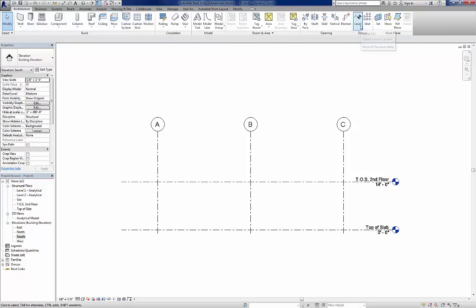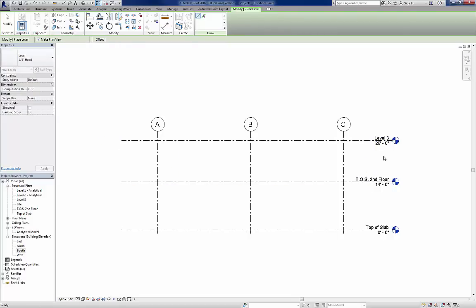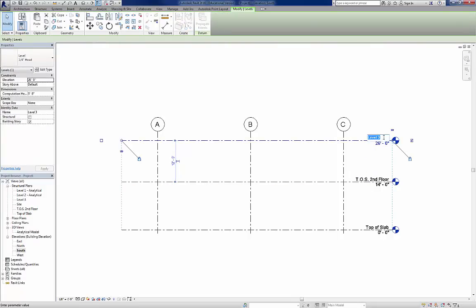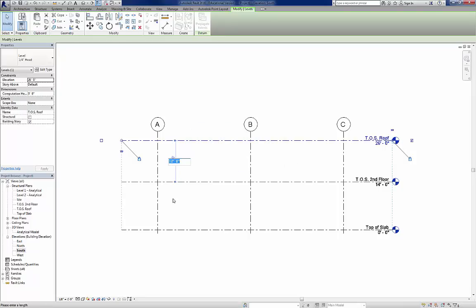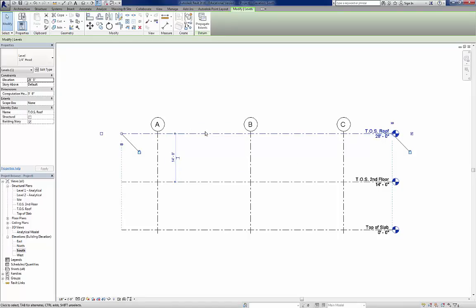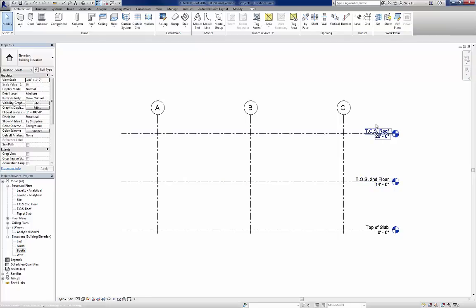So I'm going to go up into Datum under the Architecture tab. Start at the left, pull to the right. Let it line up. That's good. Change its title. We're going to call it top of slab roof. Yes. And we do want to change it so that it is also 14 feet. Move these heads up just a little bit more. There we go. So we should have a 14-foot difference. We should have a top of slab second floor, and a top of slab roof.